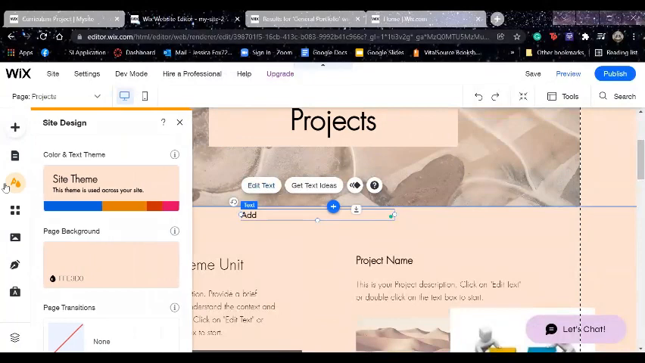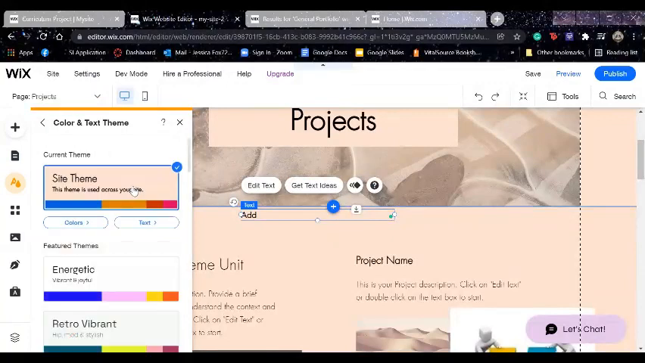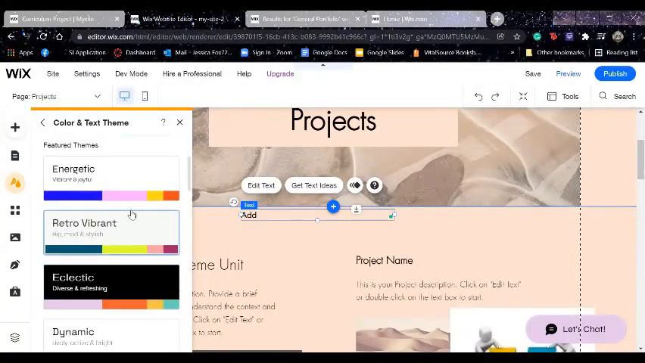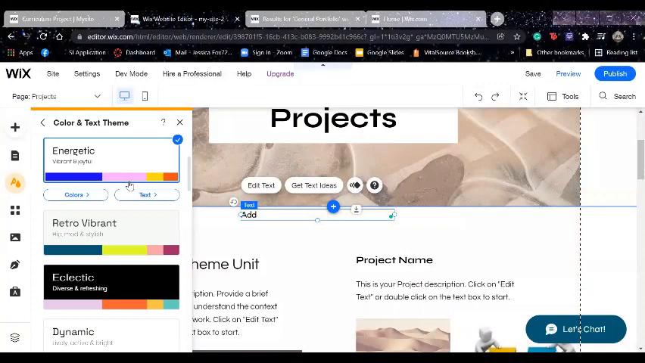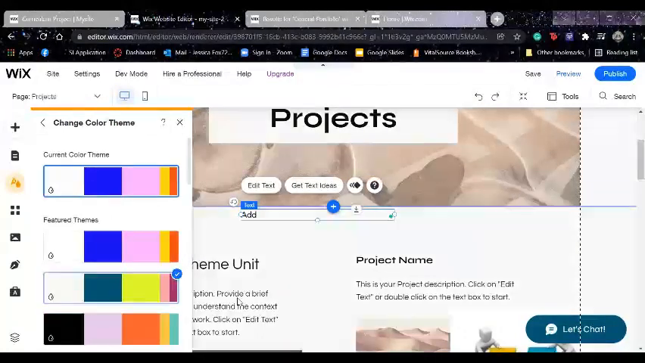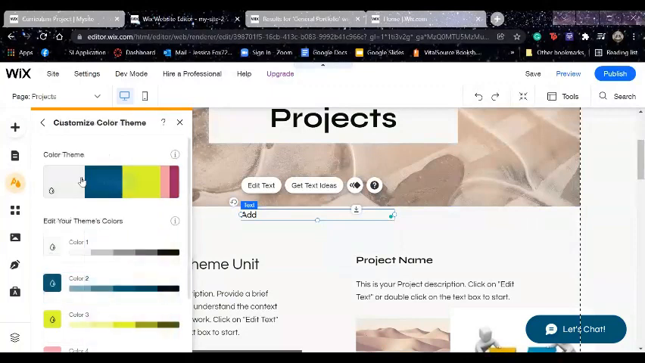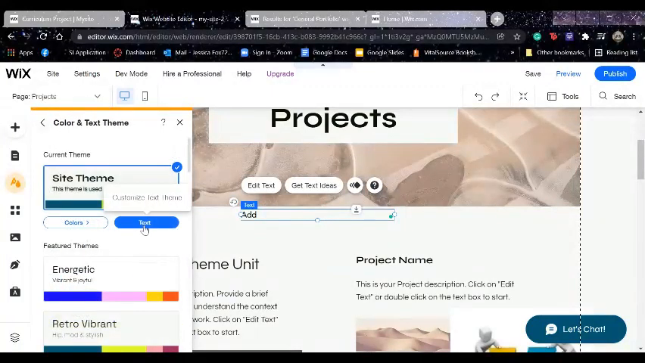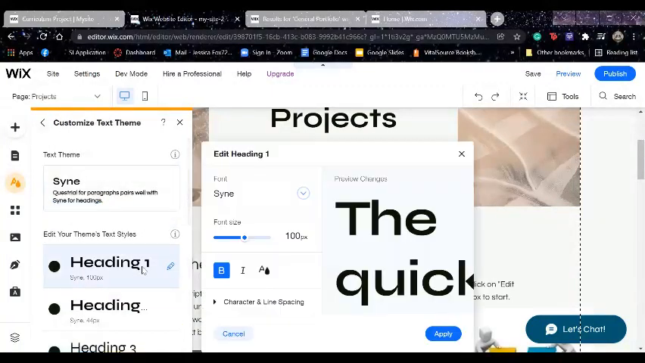And if you wanted to change the background, we're going to go straight to design. You can do the whole theme of the website. We can make it more energetic, changing the color schemes. Like these ones better. We can change even the text colors, headings, what they look like.